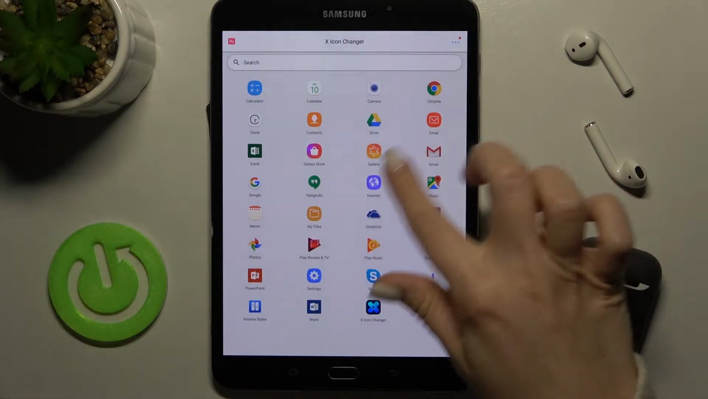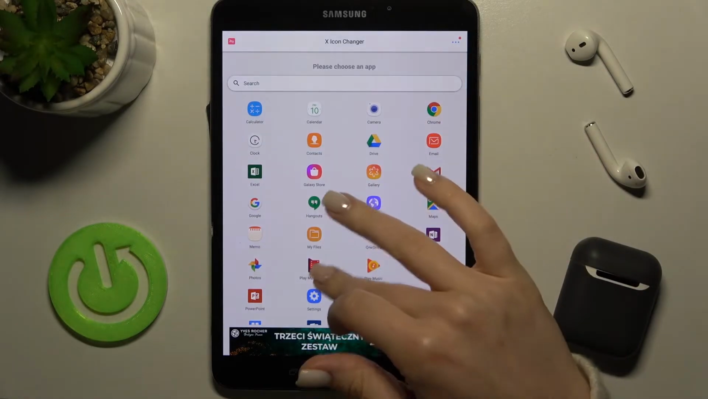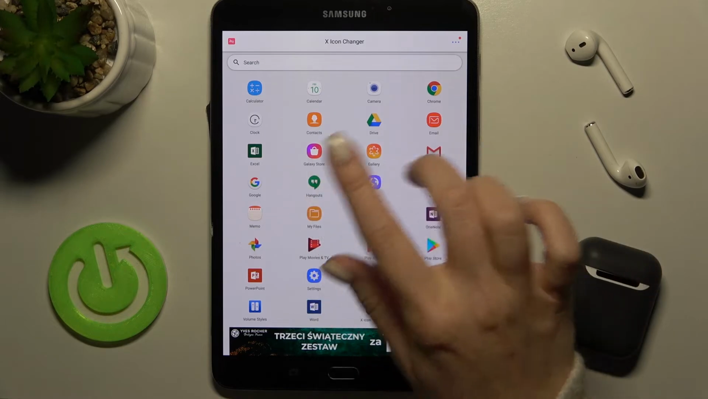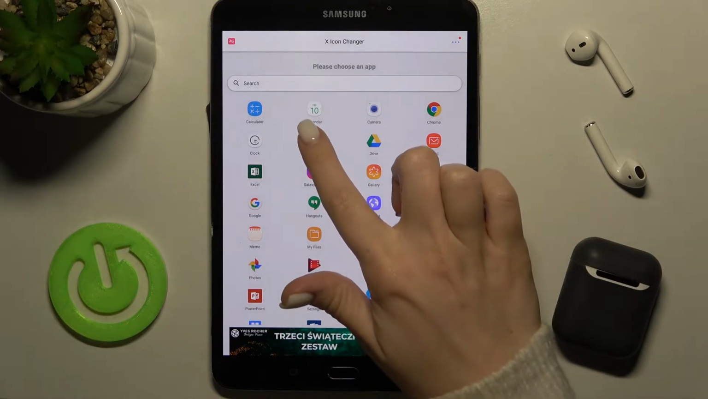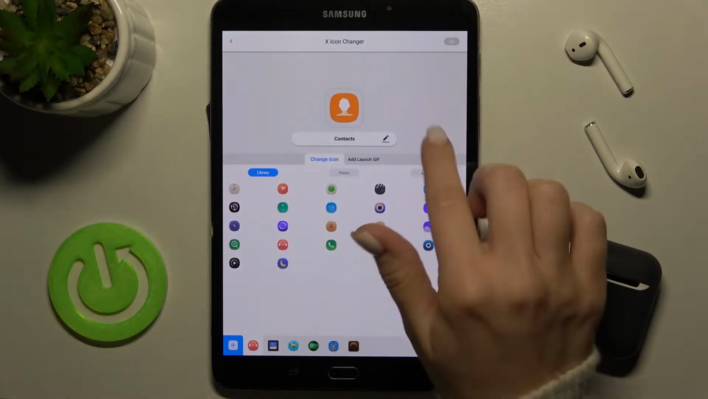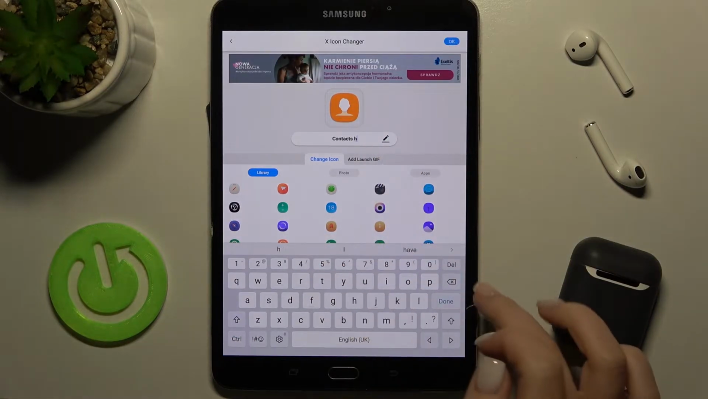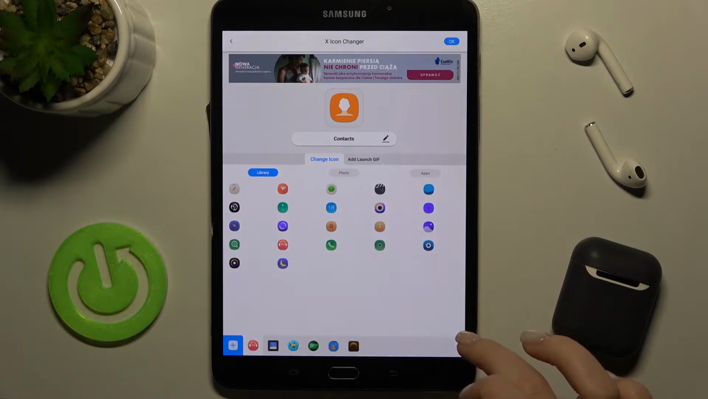And as you can see here, we got all our available icons and applications, and you can choose one from the applications and change the icon. For example, we'll go in with Contacts. You can also rename it if you want. I don't want to do that.